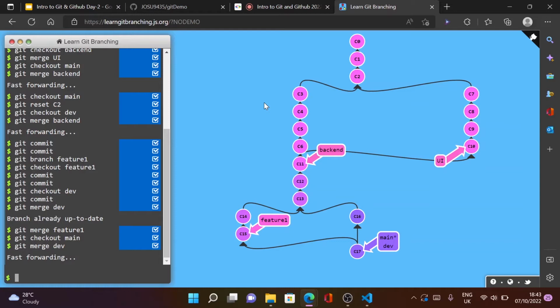And one more thing that is not shown here is the git conflict. So a conflict is when you are working on a project, suppose you are working on a file and your friend is also working on the same file.